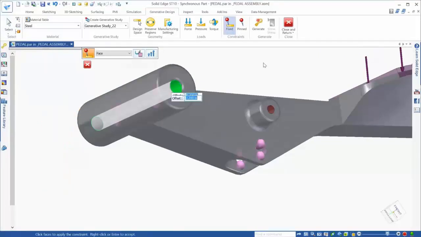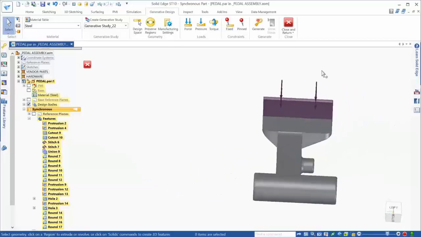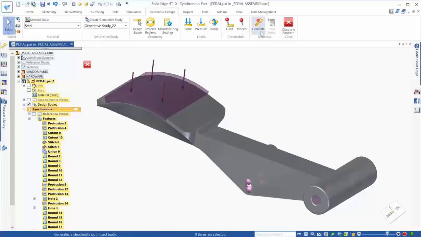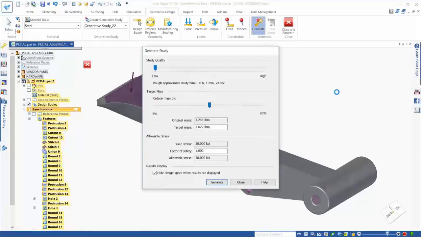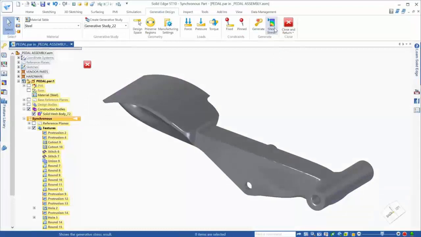Remember, the option to define an offset helps preserve the geometry in the part needed for it to function properly when finished. After defining all the study options, we're ready to generate the new design. The Generate dialog provides slider bars so that you can make a quick adjustment for study quality and a target mass. For this first example, we'll reduce the mass by only 20% to give us a baseline. Allowable stress values are shown as well as a factor of safety. Let's generate the model. Once generated, we can take a look at the results.